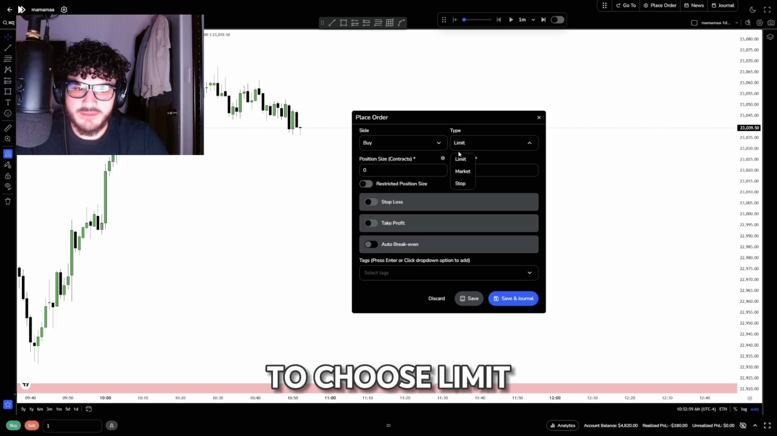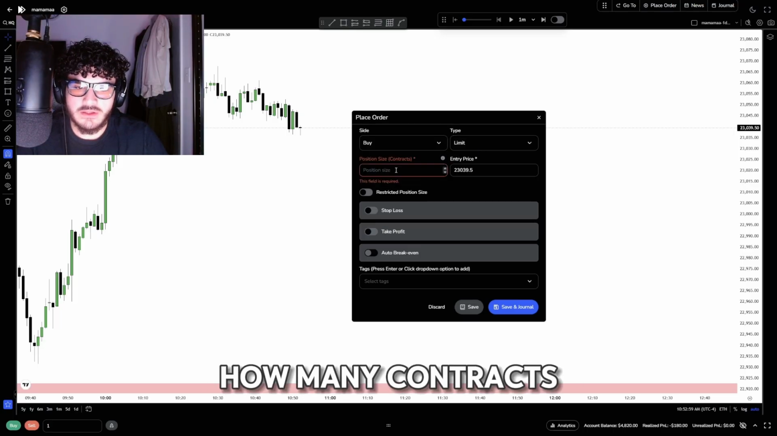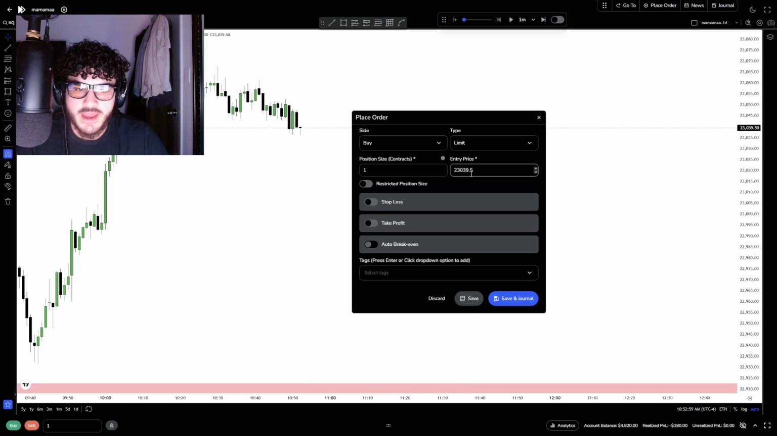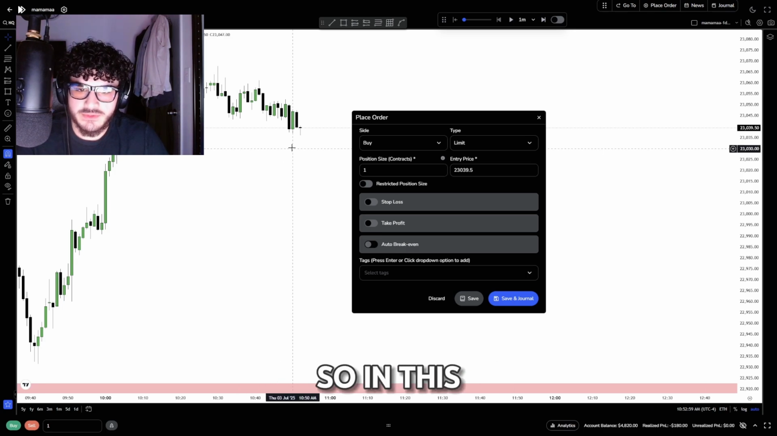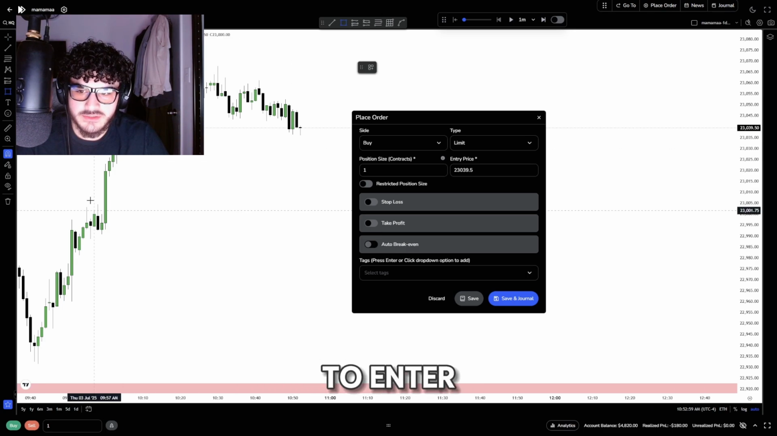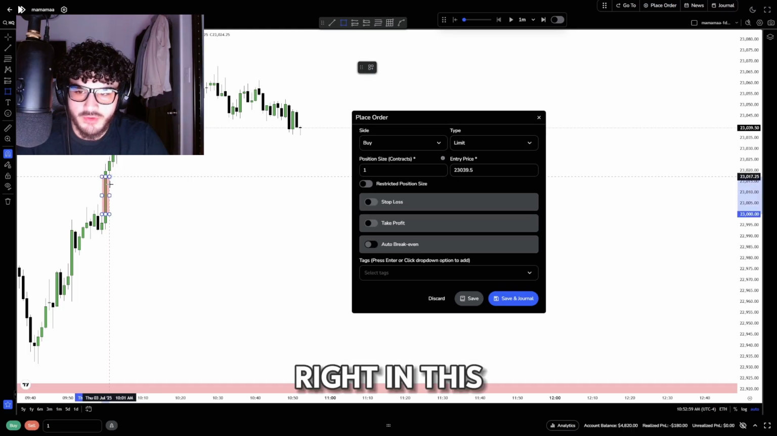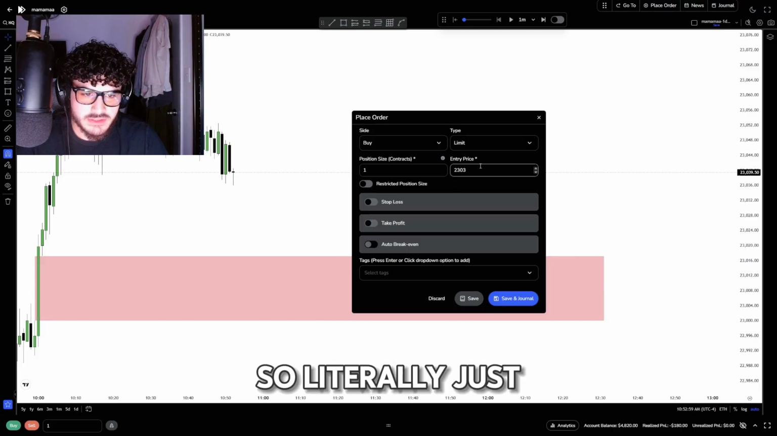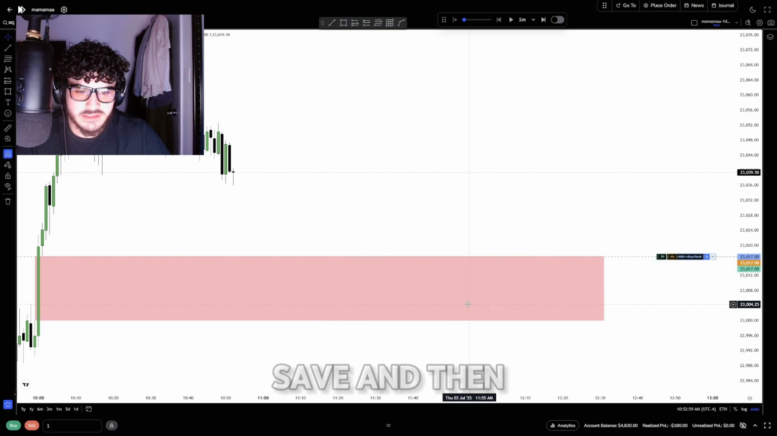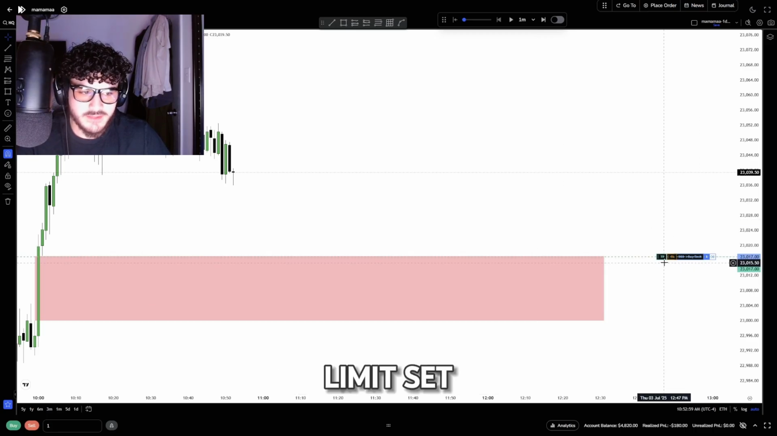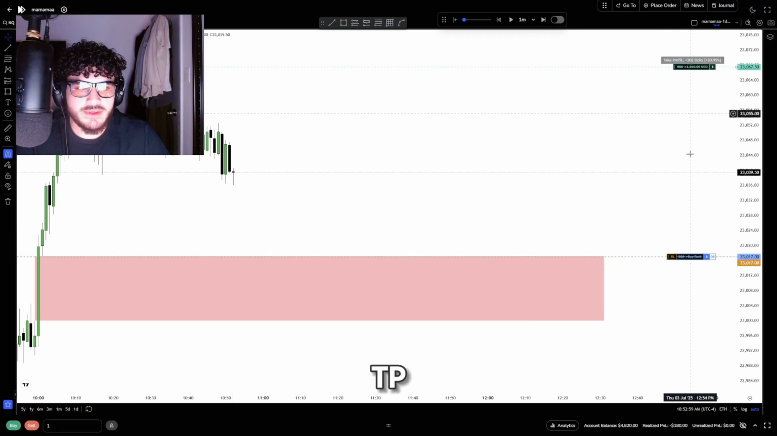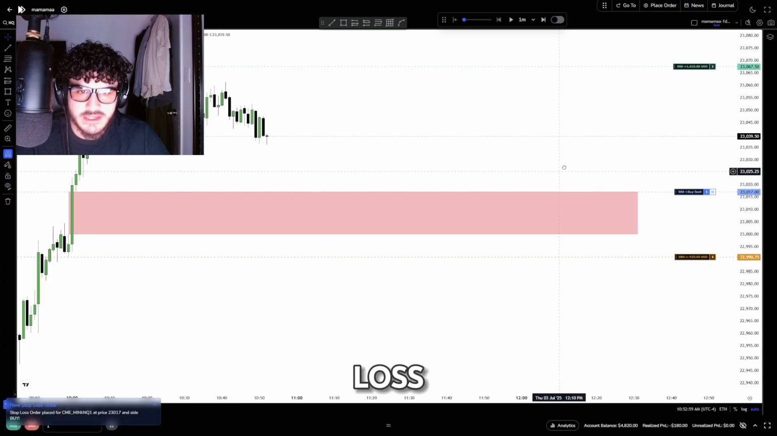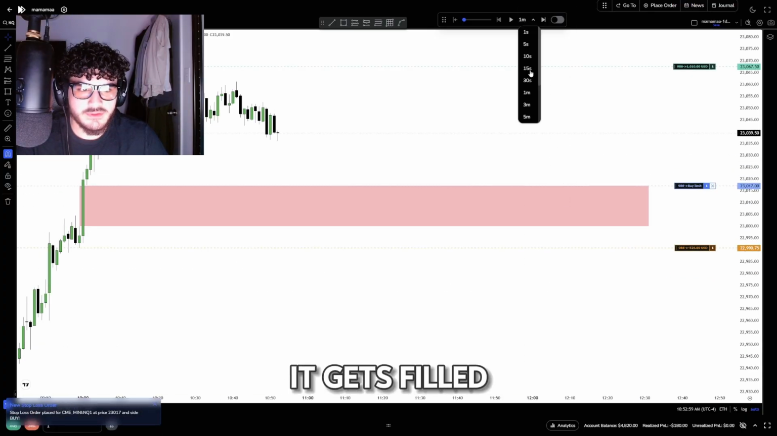Then you want to choose limit on the right side. How many contracts? We'll do 1 contract. And then whatever price you want to enter at. So in this case, let's just say I want to enter right in this BISI. If you look to the right side, it is 23.17. So literally just 23.17. Save. And then I get my limit set. So you can just drag your TP, drag your stop loss, and you can just wait till it gets filled.